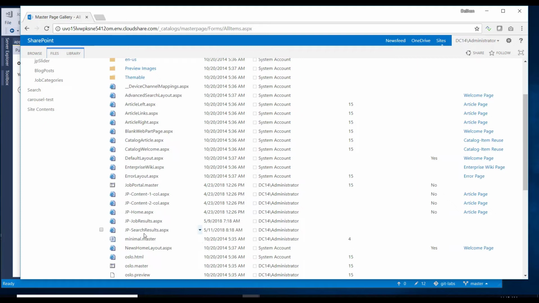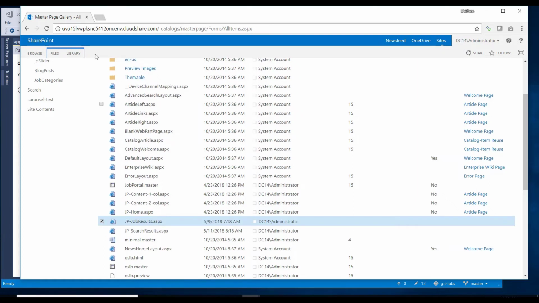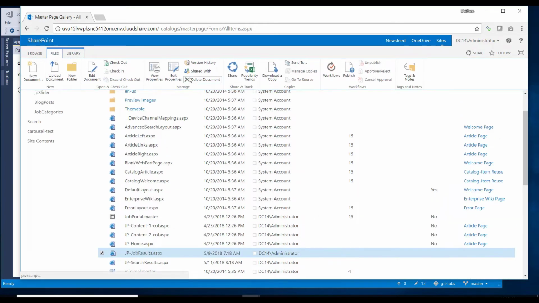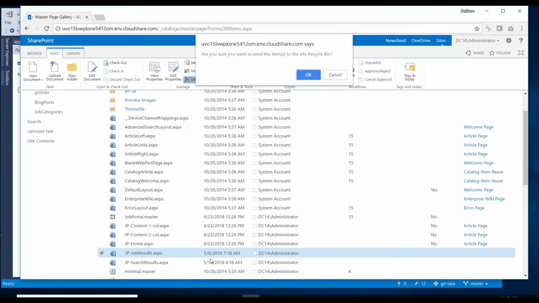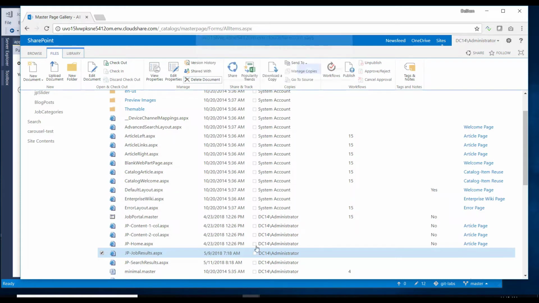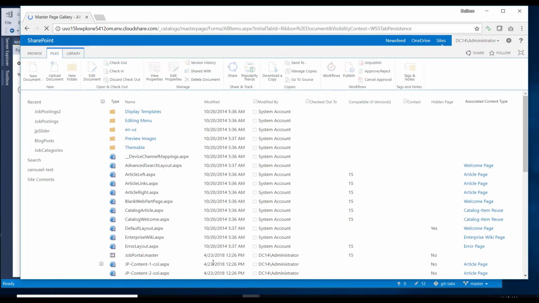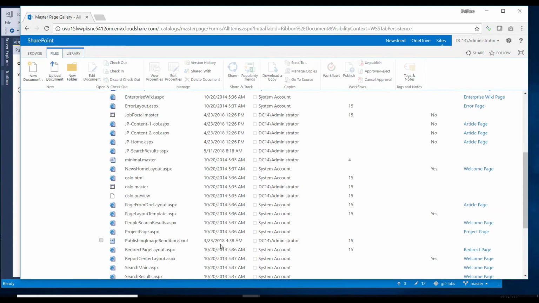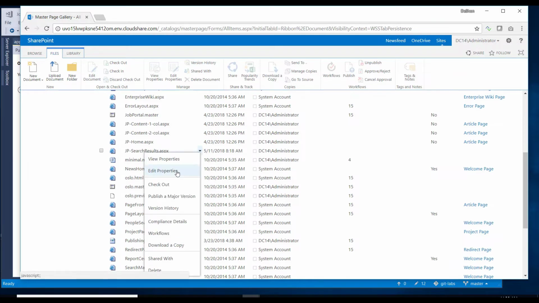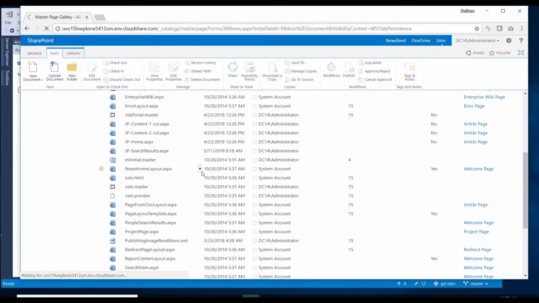So JP results. Oh, this is me plan. So this is an old guy. Let me just go ahead and delete that. And I know it's old because I'm looking at the timestamp. So the 5.9 is old. This 5.11 is the one that I want to get wired up. So it's 5.11 here. So let's go ahead and go into edit properties.